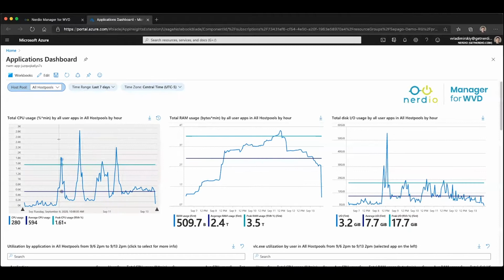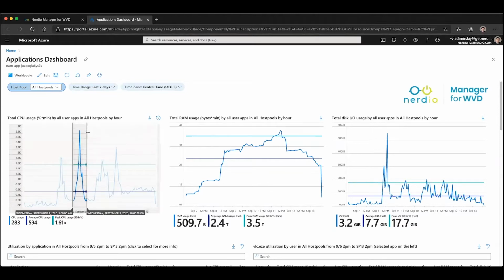So the first thing we get is the total CPU usage, which is the percentage of CPU usage times the number of minutes that each application runs. That gives us a relative comparison of how much app utilization in the aggregate there was over this time period, which is 7 days. And what we can do is find any spikes of high utilization and zoom into them by just selecting around them and doing this type of zoom in.